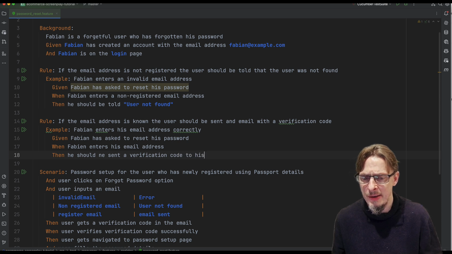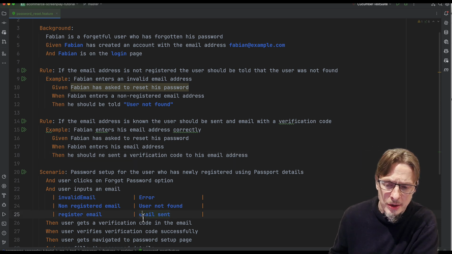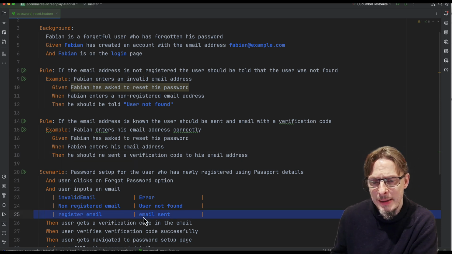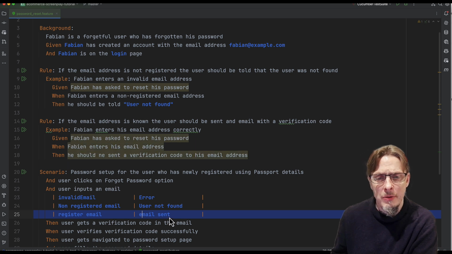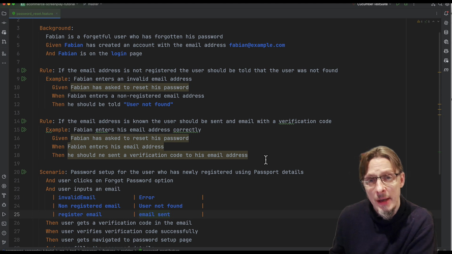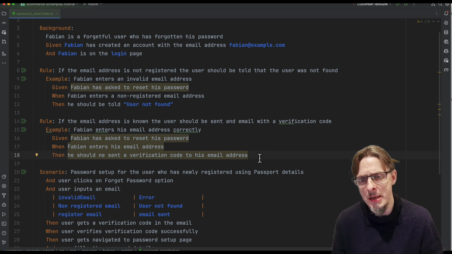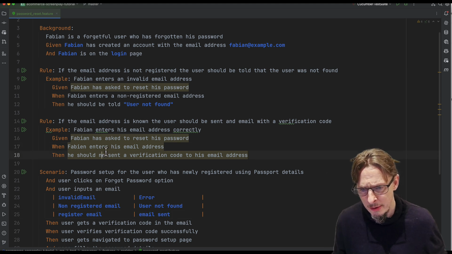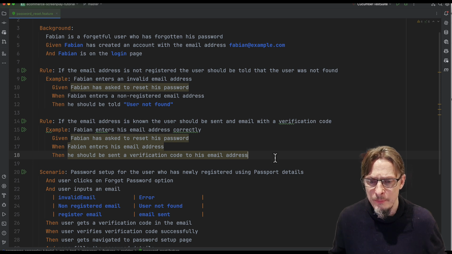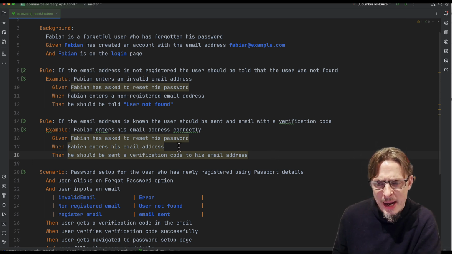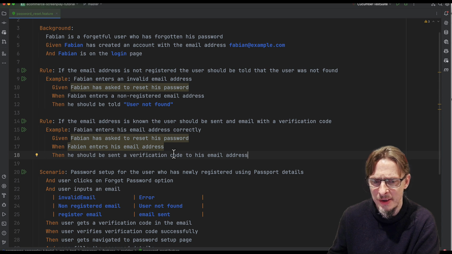to his email address. Now here there is a detail about the message that you display when you send a message. We could have something there, or we could choose not to. That would be up to you. We spelled it wrong. Anyway, so now we have these two rules. One for what happens when the user enters an address that's not found, and what happens when he enters an address that was found.